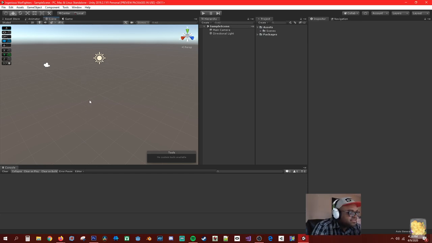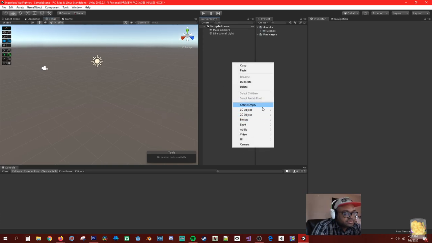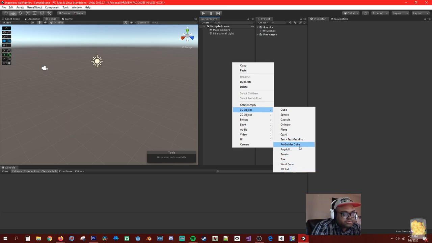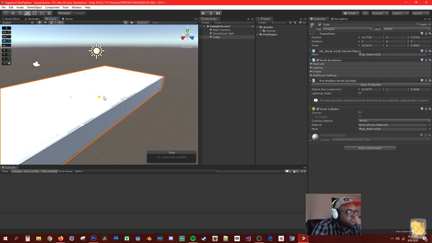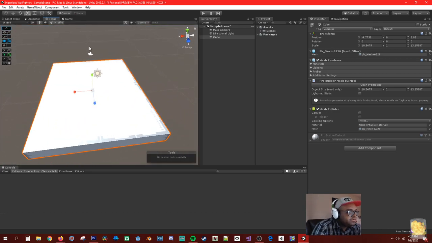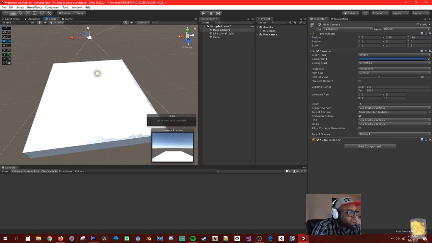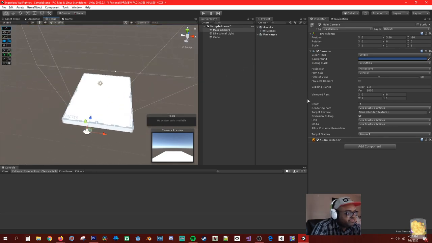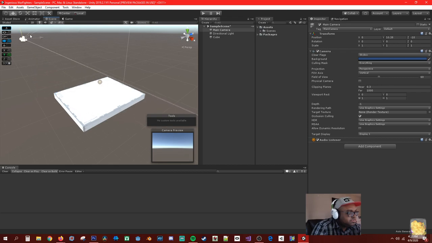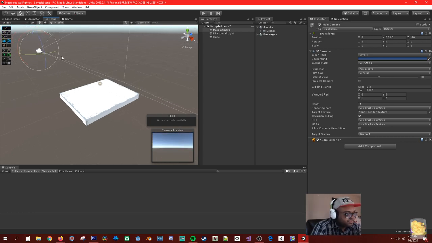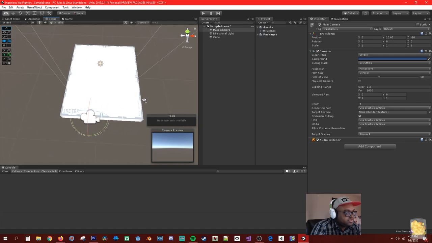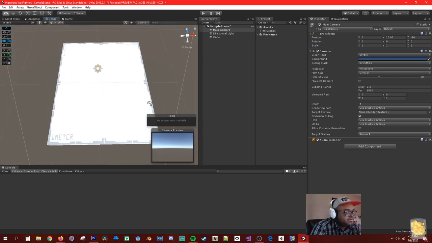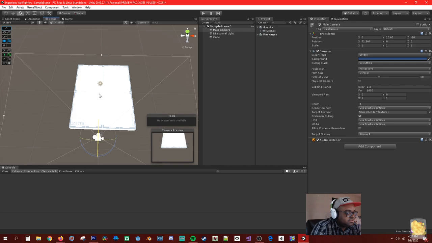So, first I need to create 3D objects. We'll build a cube. Make it longer. Where's the camera? Come here, big boy. Actually, that's the front. Go there, rotate him down. Did not mean to do that. Control Z. I wish there was a way to move the camera where I'm looking, if that makes sense. About there.